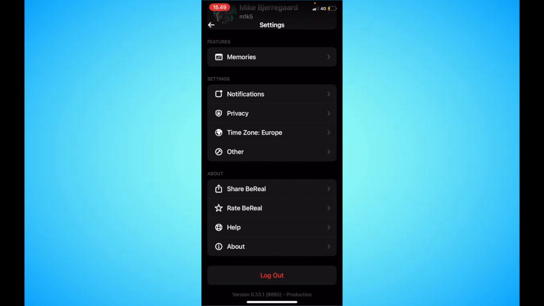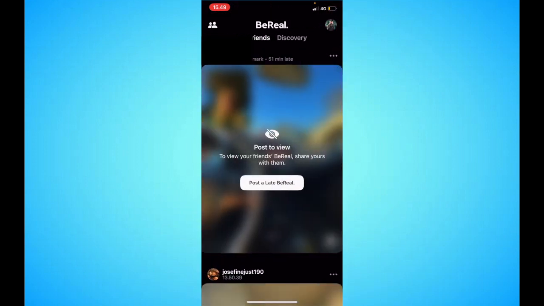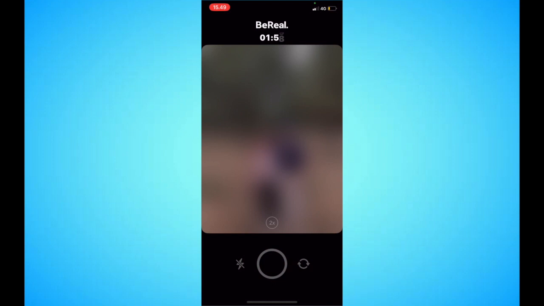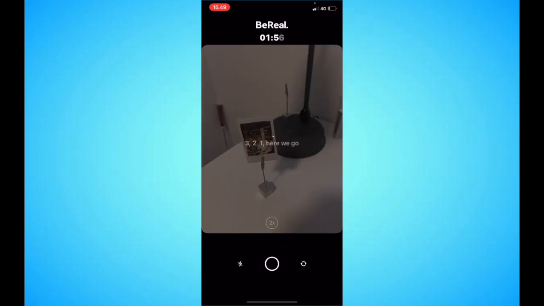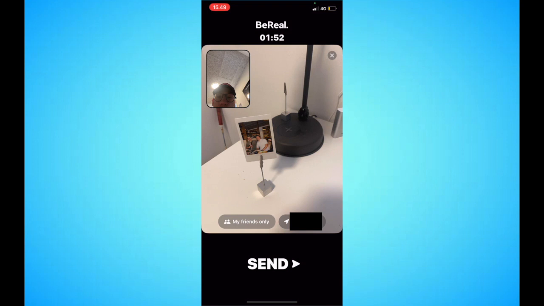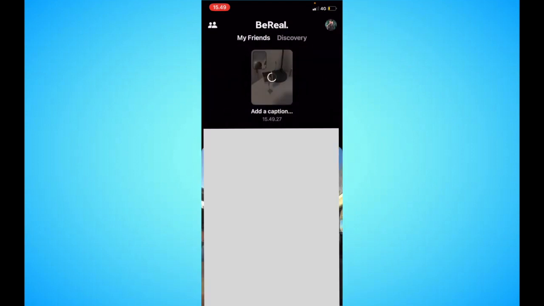Then you need to go back. We could just test it. And it looks super good. Then you just need to click on Send. And now you have officially turned on fast camera.